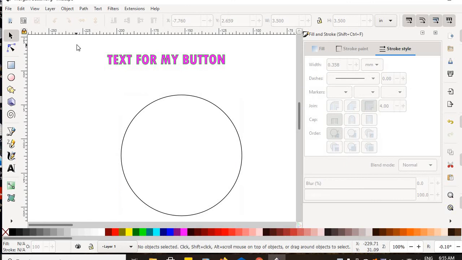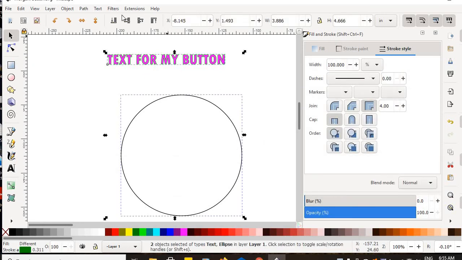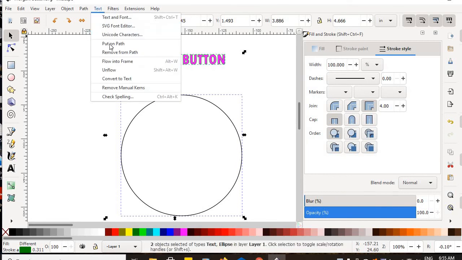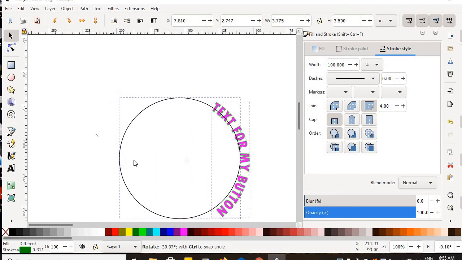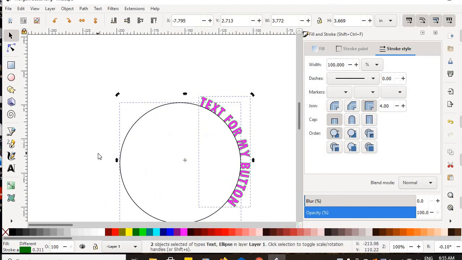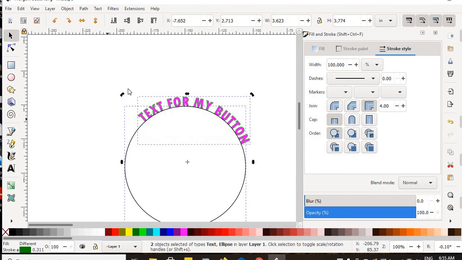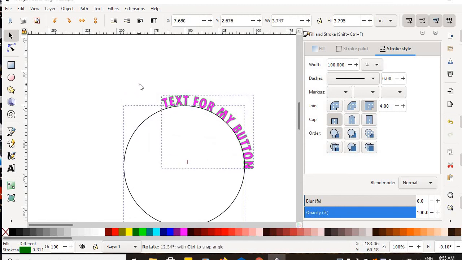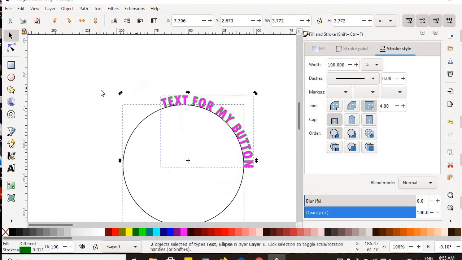Then select both objects, the text and the circle. Drop down menu, go to the text manipulation, put text on path. Okay, the text gets put on the path of the circle. Then you can obviously rotate things. Put the text at the top or put the text at the side. Entirely your choice. Who knows, might look really good off on one side instead of perfectly centered at the top. That's going to be up to you.